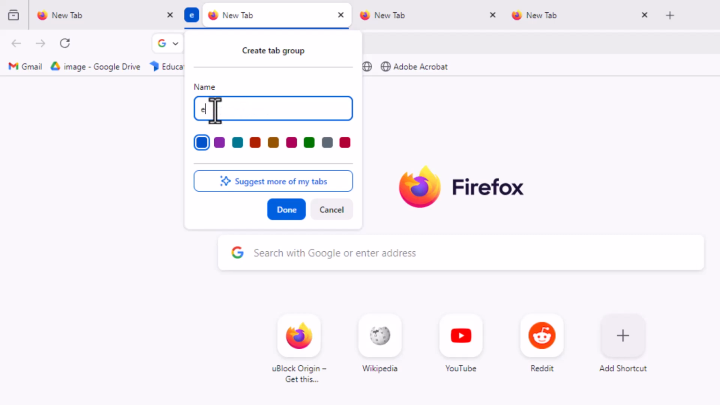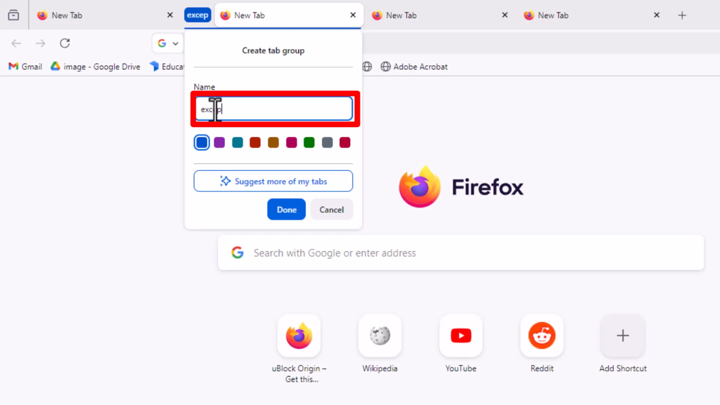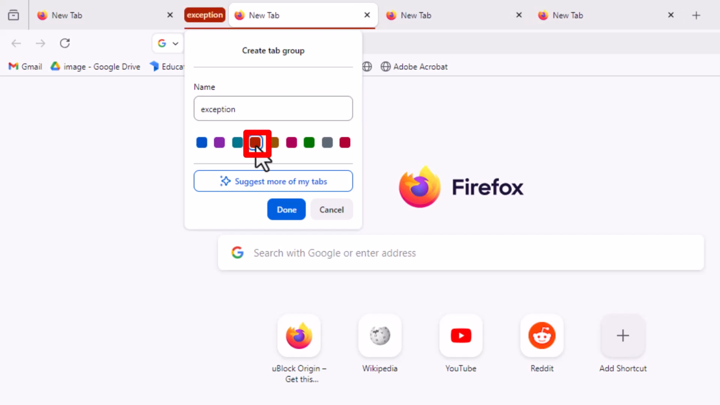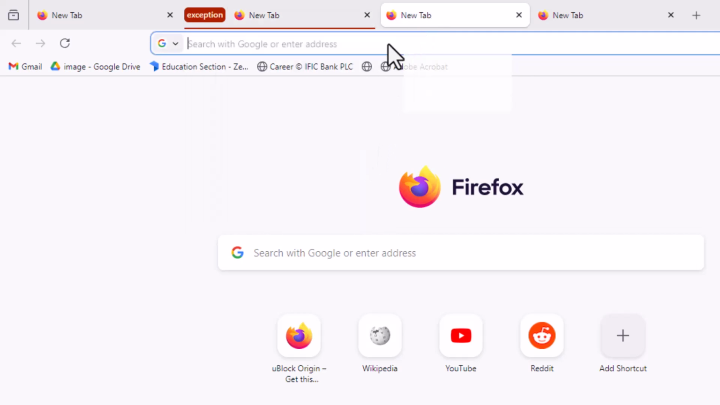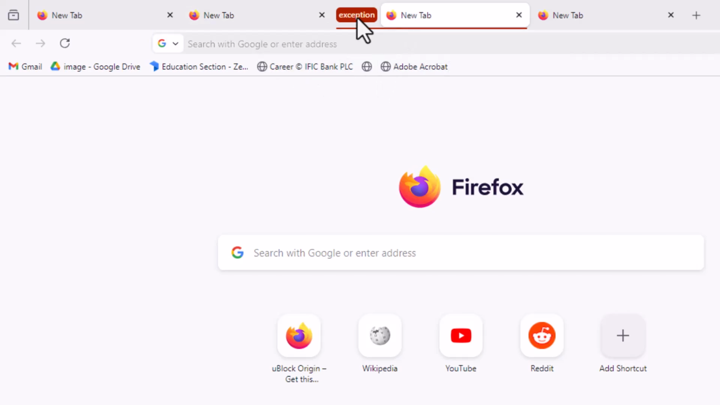Step 4. Give your tab group a name and a color. This helps you visually identify groups quickly. Step 5. Drag other related tabs into the same group. All tabs in the group will now stay together for easy navigation.